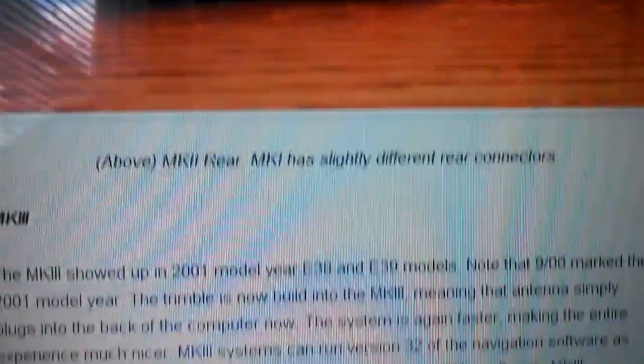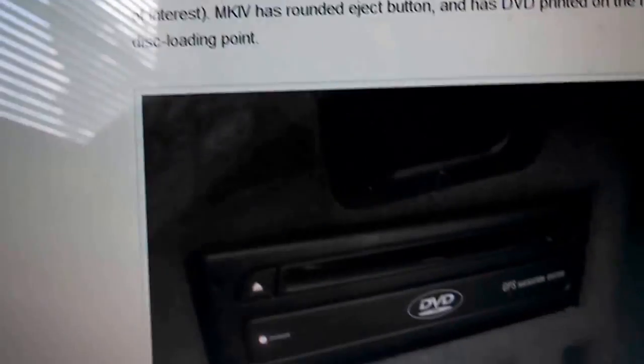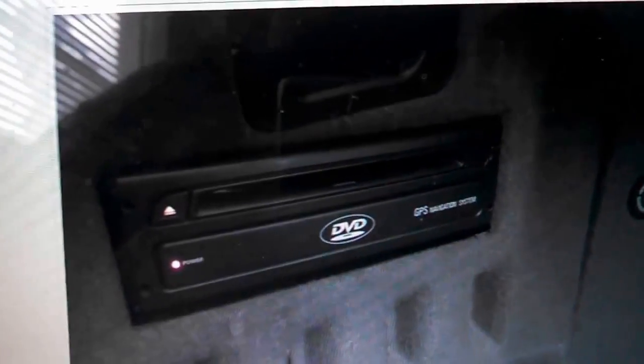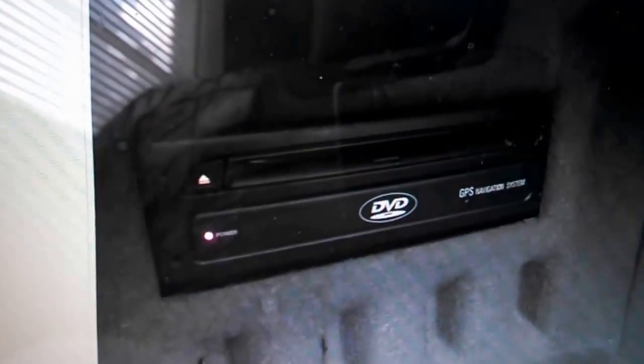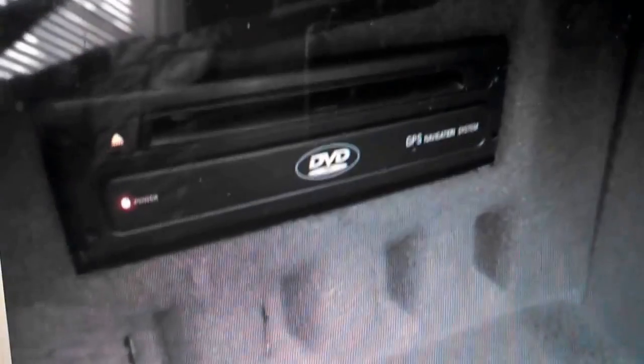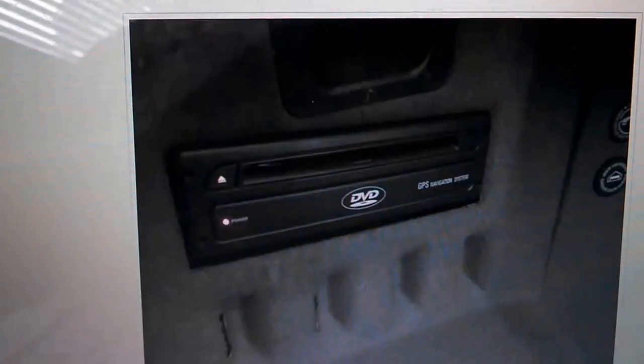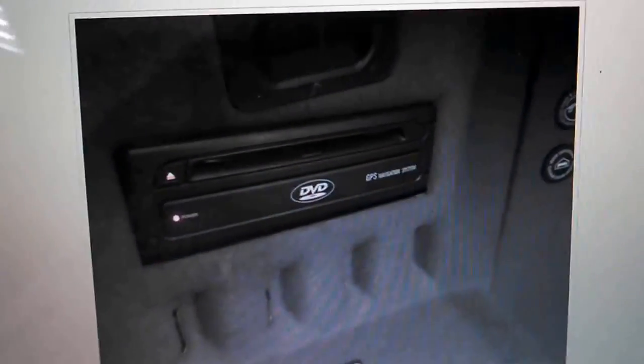And so on and so on. Actually, that's an Mk2, I'm sorry. But yes, the Mk4 is the computer that is needed for this process. The way you check is to go into your trunk, look at your computer, and see if it has a DVD logo on there. If it does, you're golden.